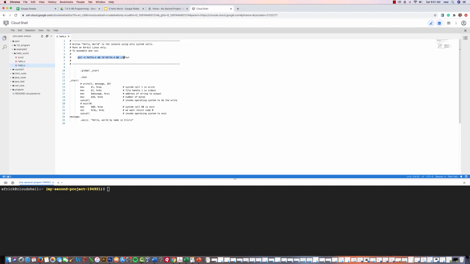I'm going to copy this string so that I can use it down here in my Cloud Shell. So I'm going to go ahead and change my directory. I'm going to change to my ASM directory, and now I'll cd to my Hello World directory. So, there we go. Now if I paste in my string here, again, we're going to compile this first, run it through the linker, and then execute the program.